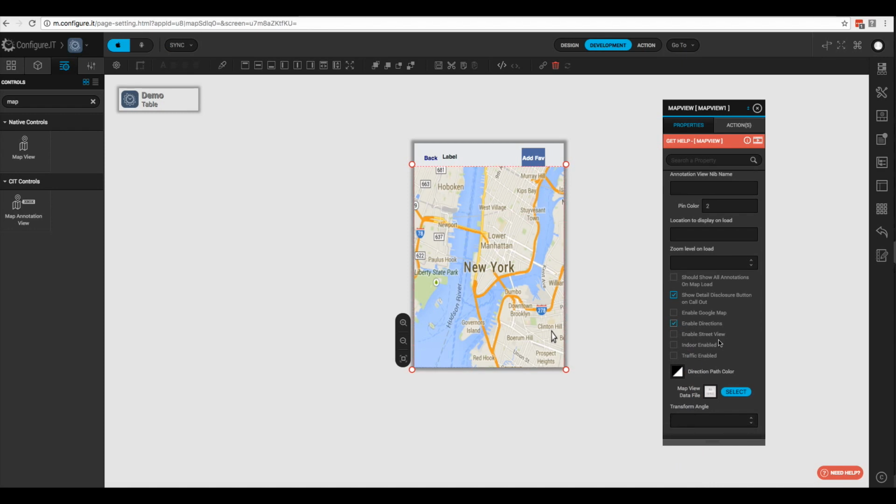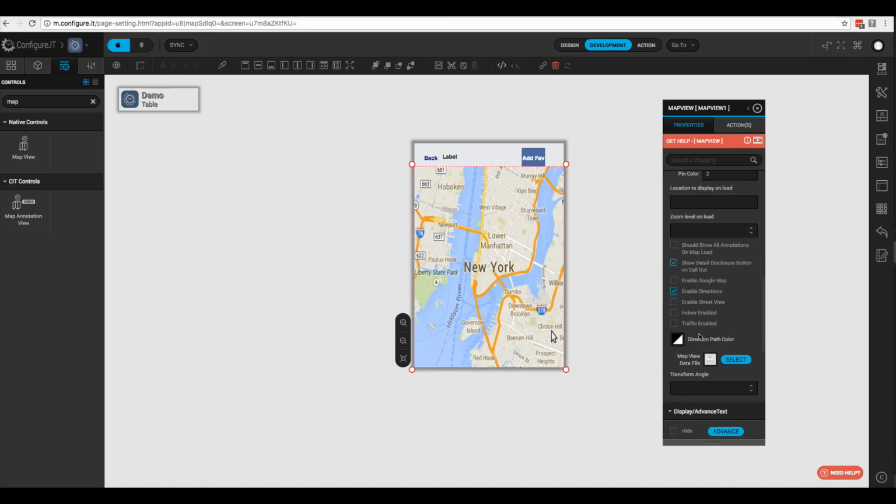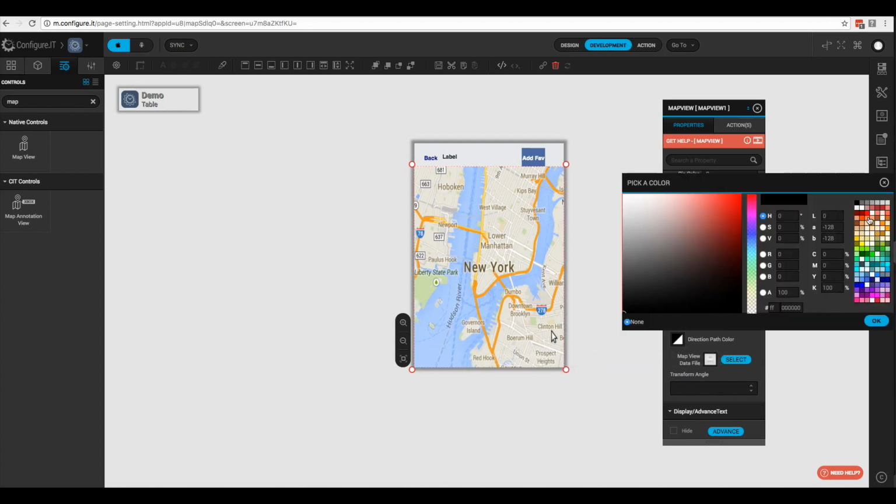Enable street view basically says that if you select a location, then you want to see the street view at that location. Indoor enabled, again, that's specific to Google. Traffic enabled, if you're getting directions, this can show traffic as well. So we'll go ahead and check that. Direction path color, when you're getting directions, you can choose the color here. So we'll choose a cool blue.